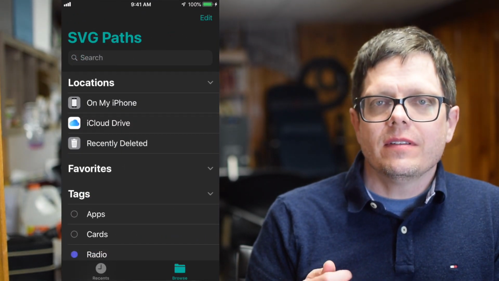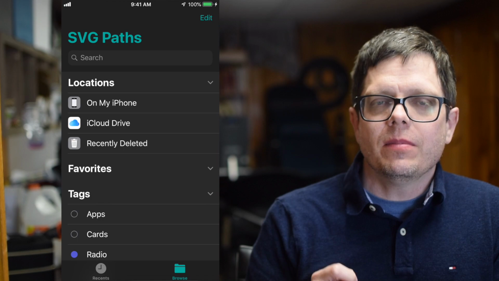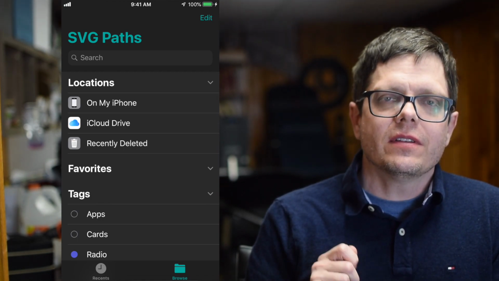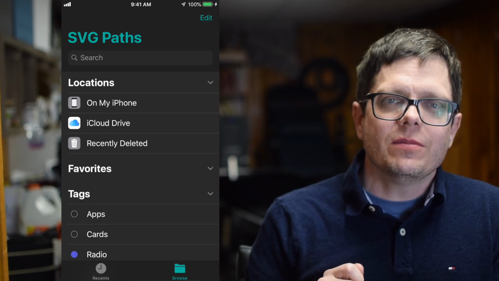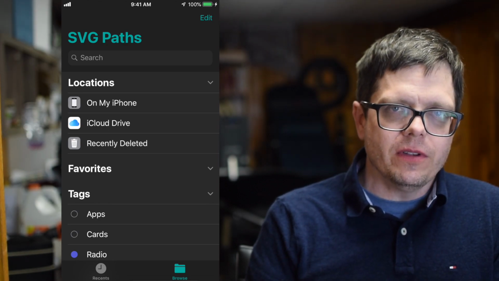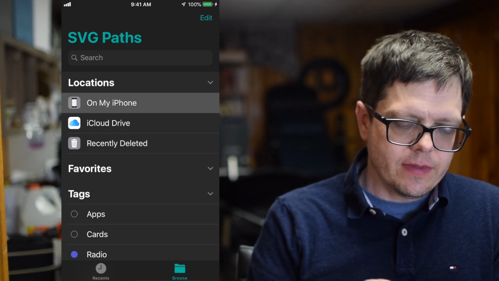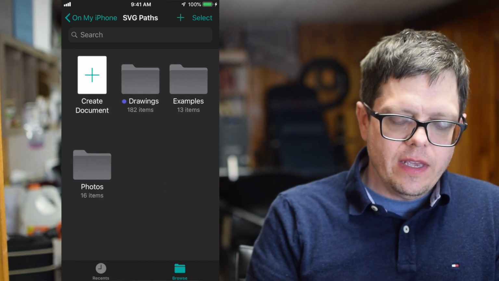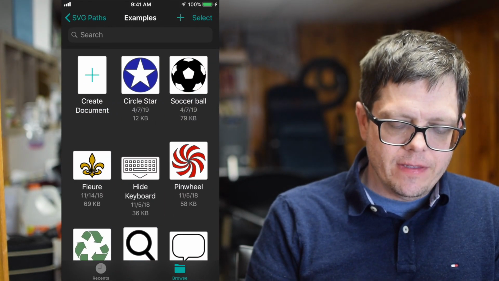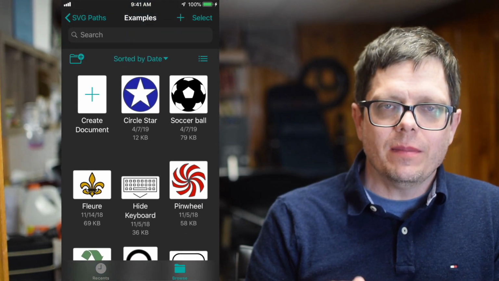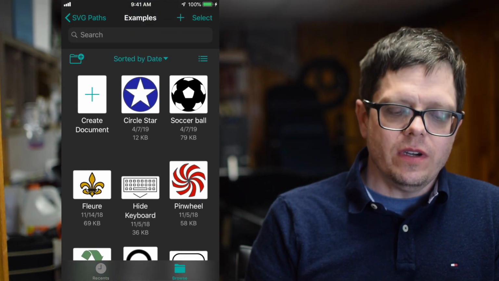Now, this is a very basic, simple, standard interface for locating and managing files. Apple actually provides me with this interface, so you should find it familiar and similar to other apps. So if I go into SVG Paths, you will notice that there are some examples. If you were interested in seeing some examples, these are things that I myself have drawn.